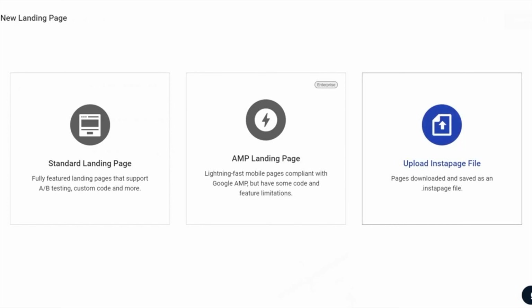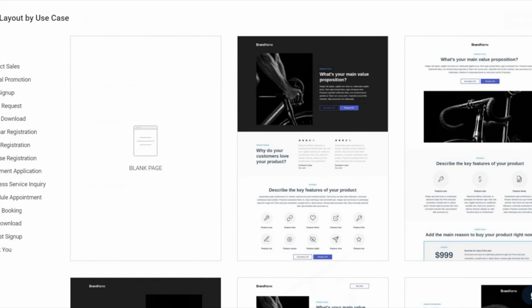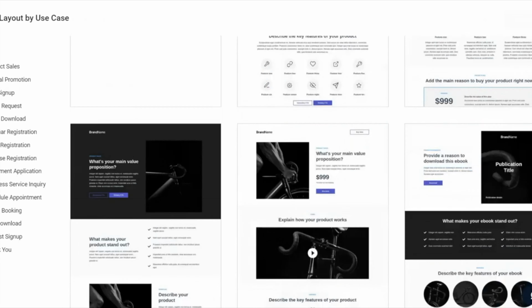And of course, if you have a file, you can upload it here to get your landing page up and running much quicker. And of course, you have all the different templates. This is also going to be helpful because you can see what they specifically look like.